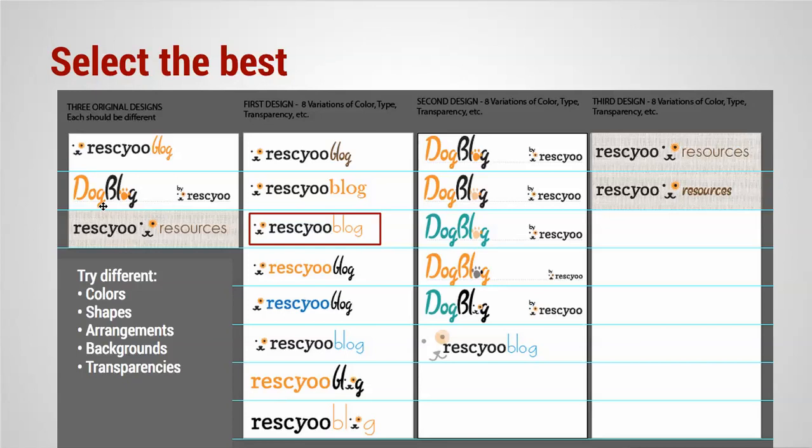If you have any questions about what you're doing this week, lastly, what you're doing when you copy, paste, change is you want to try different colors, shapes, arrangements, backgrounds, and transparencies. So you'll see I've tried different fonts, I've tried different colors on all of these, I've tried different transparencies. For example, in this dog blog, I changed the paw print to be kind of clear, so it has a little bit of a different look to it. And then I tried different arrangements. I got sick of the paw print, so I put the little face in instead. Some of these are really simple. I'm just moving things around.